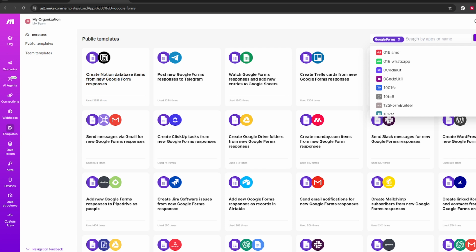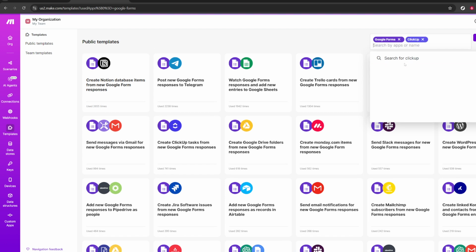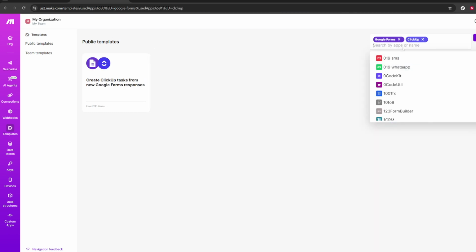Next, refine your results further by using the same search to look for ClickUp. Type ClickUp into the search bar, then select it. Now you're seeing templates that combine Google Forms with ClickUp, which is exactly what we want. From here, look for a template that creates a ClickUp task when a new Google Forms response is received. Click the template to open its details.